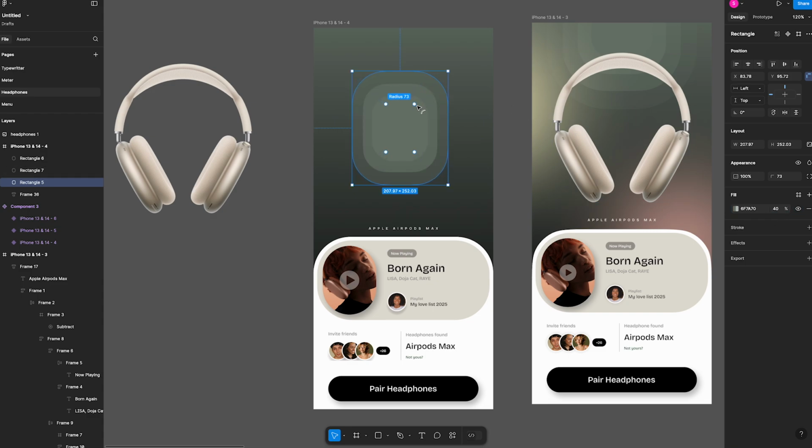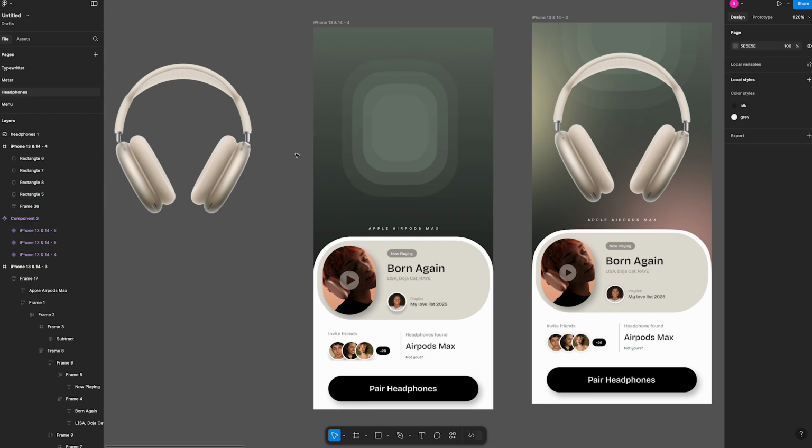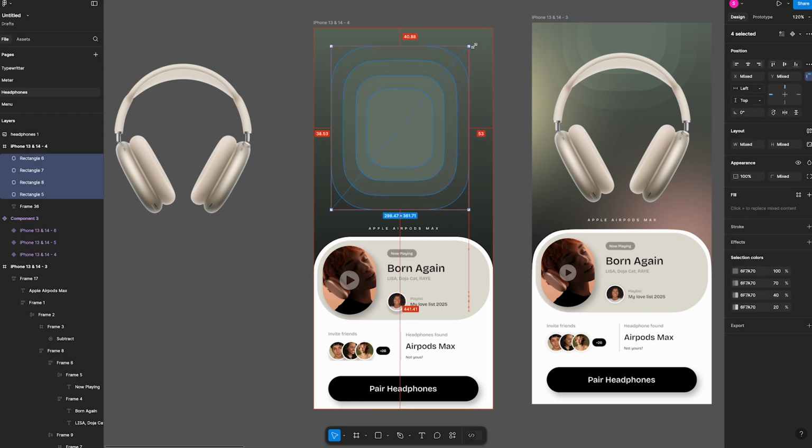You can adjust the corner radius. Command D again. Grab the bottom one. Pull it out. Set it to 20. And we can adjust the radius. All right, I think that looks pretty good, and we can just kind of move it bigger, smaller, whatever we want.